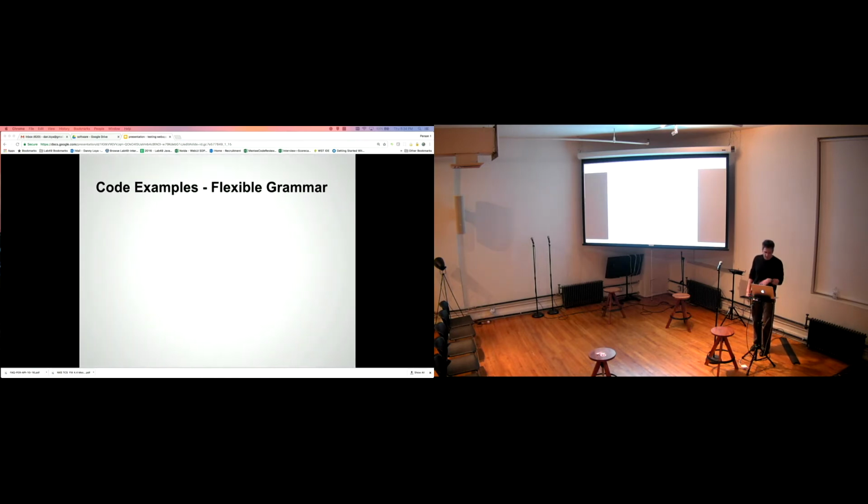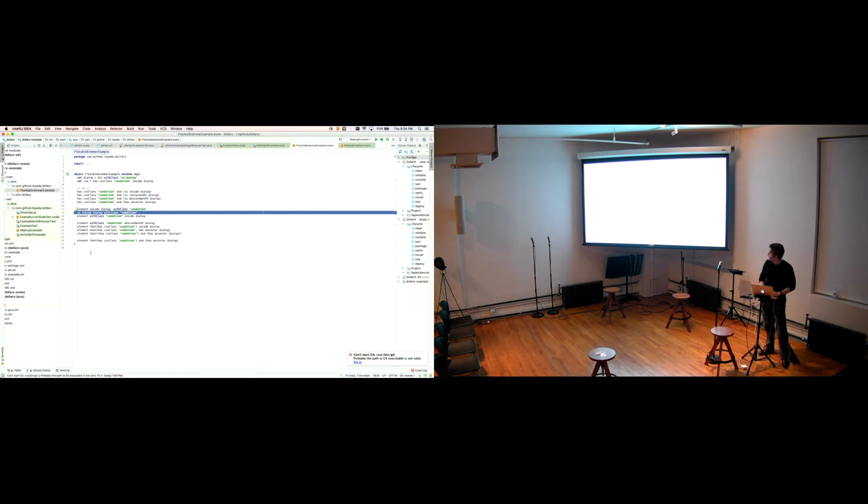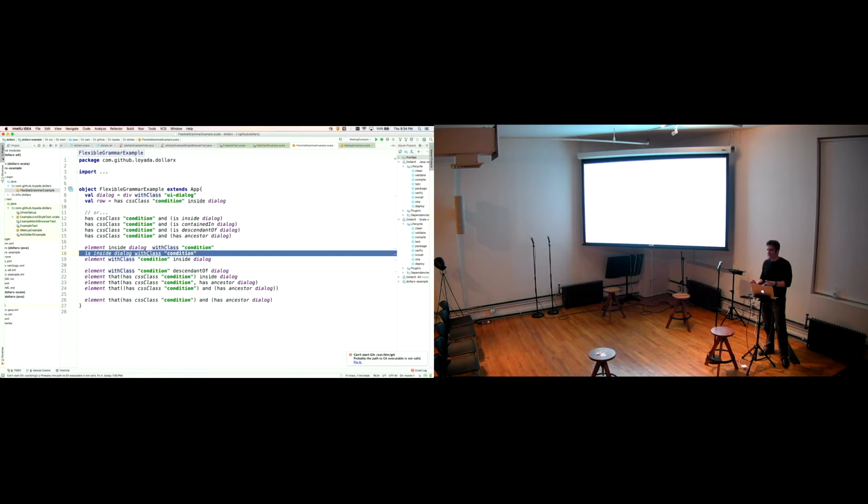Let's talk about flexible grammar. Now I need to get my ID. Okay, so this is Scala. This is the Scala flavor. Java is equivalent. Everyone can see this? We have a dialog. A dialog is a div with class UI dialog. It's a jQuery dialog. Then we have a row, which is a declaration. We don't touch the browser. A row has a CSS class condition, and it's inside the dialog. Okay. So far we are on the same page.